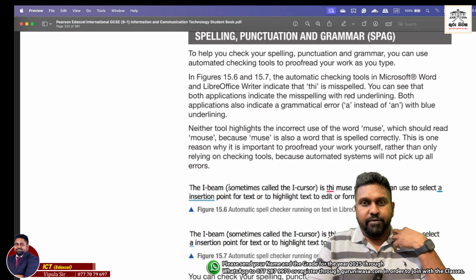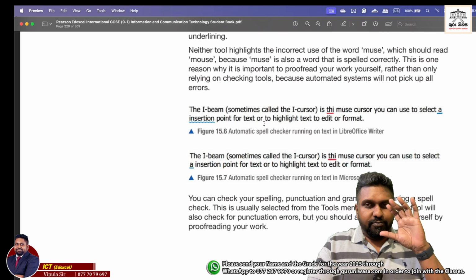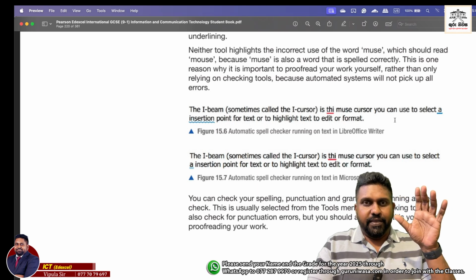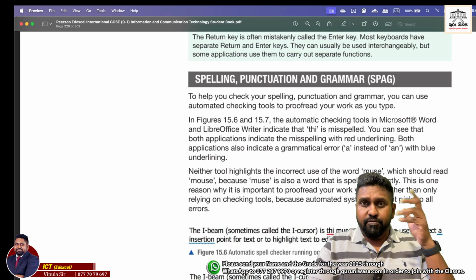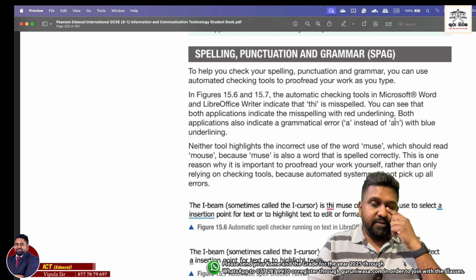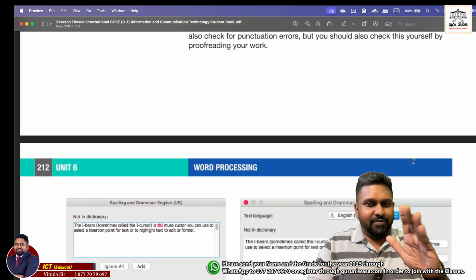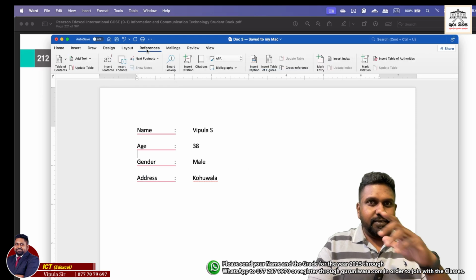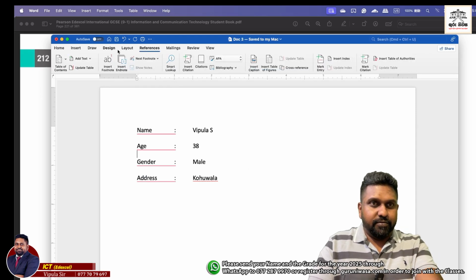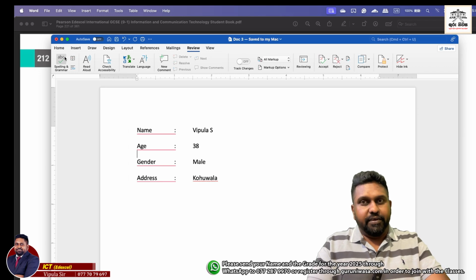So how it works is this will highlight text errors mainly, and if there are specific punctuation marks missing or grammar errors, then this will automatically identify those as well. Under review you have a few options. Under review you have an option called spelling and grammar.